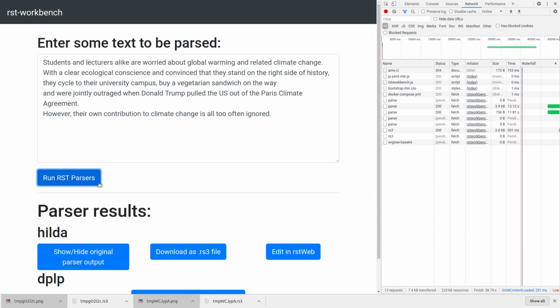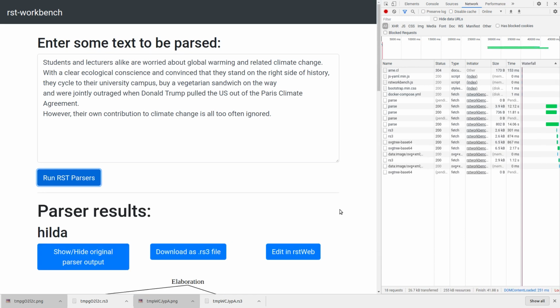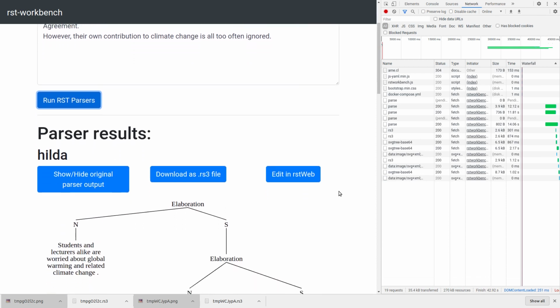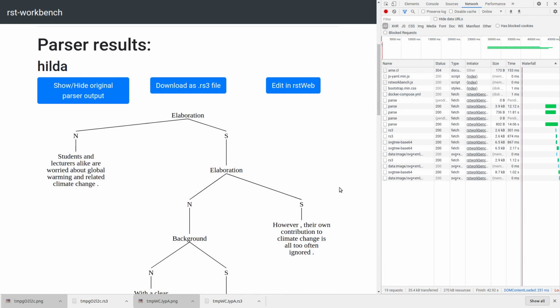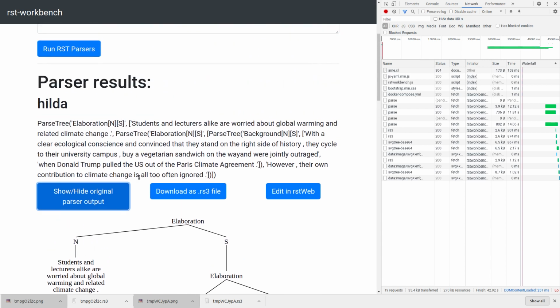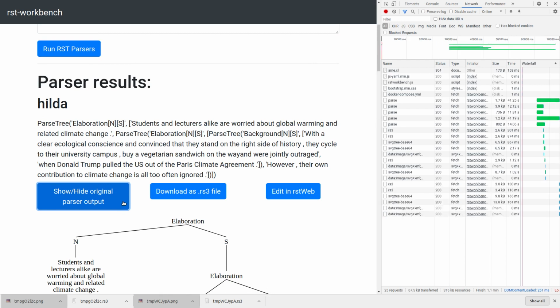In this case, it's the RS3 format because that's a very common format for RST tools. And here you can see the output of the Hilda parser, and so this is now the converted parse tree. And in case you would like to see the original parser output, you can always just click this button. This might come in handy in case there is something odd going on in the output and you would like to see whether it's a problem of the parser or a problem of the visualization.